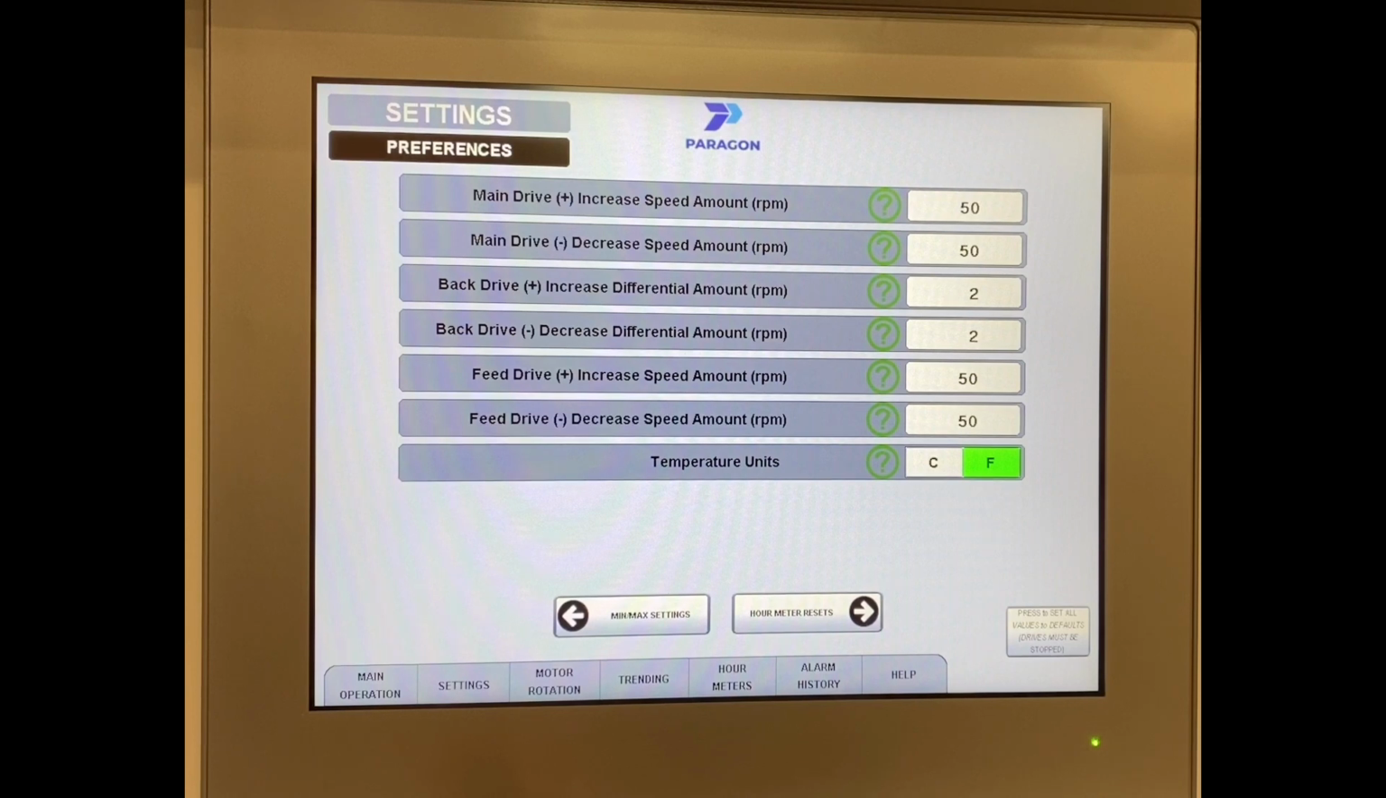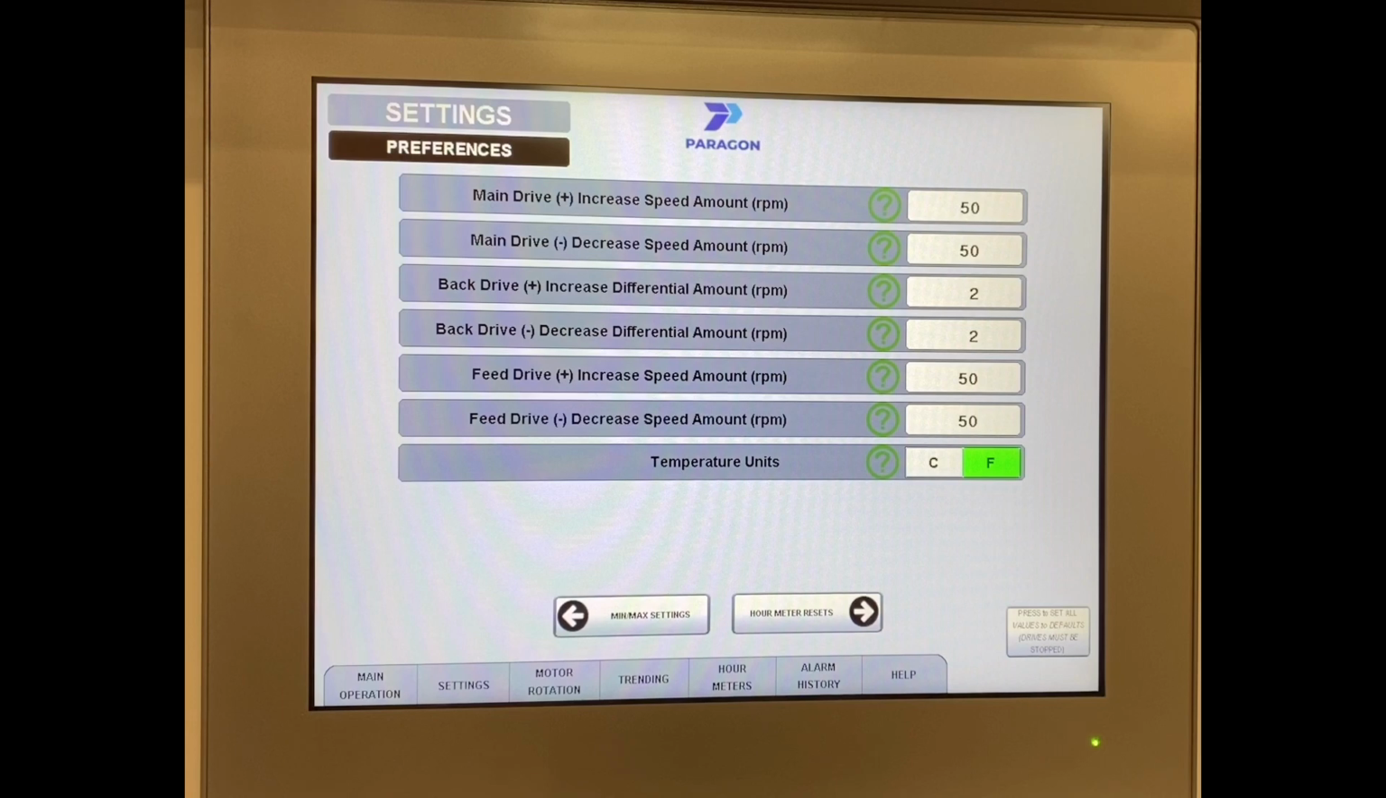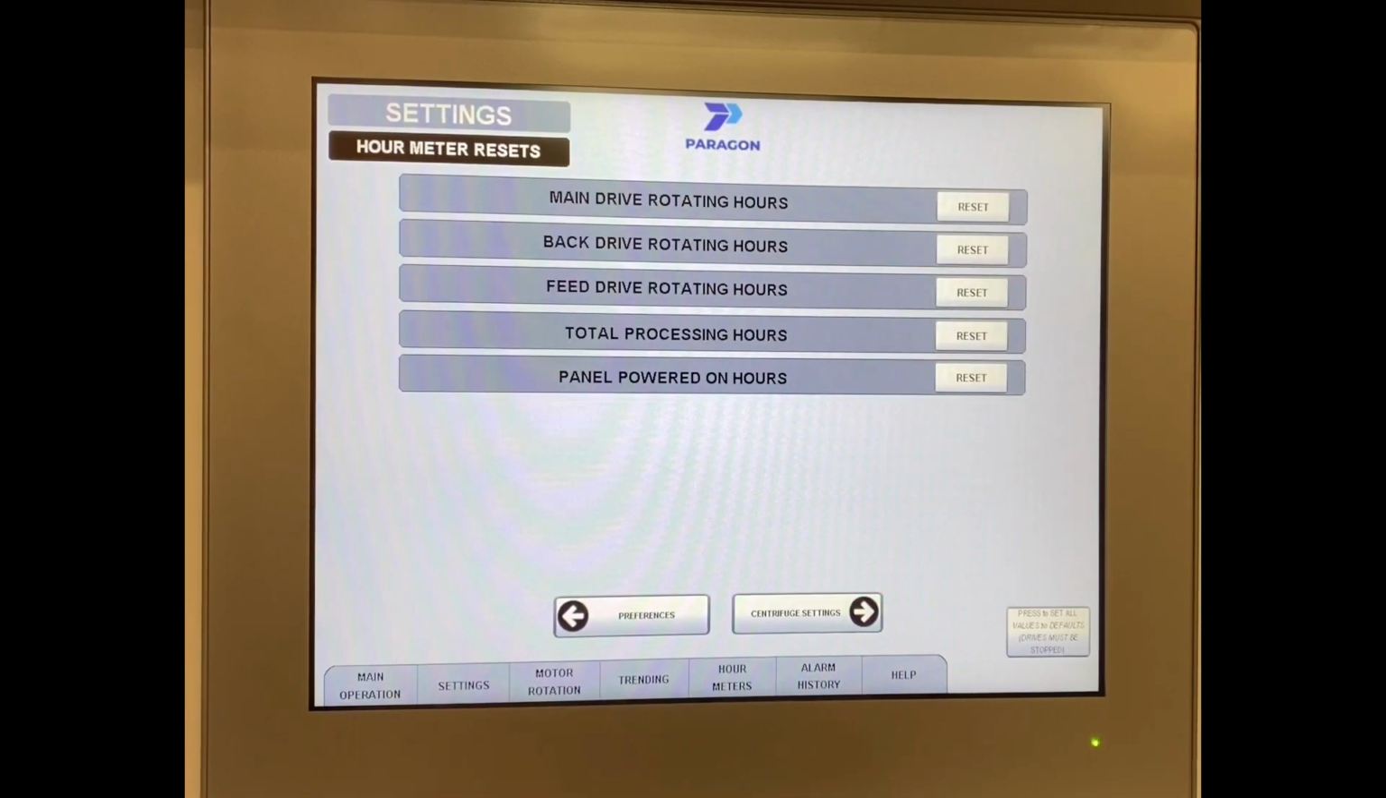The preferences is just, I will review this back on the main menu, but there's plus and negative buttons to increase your speed. This is just what increments it goes in. You also have a temperature setting, to switch it from Fahrenheit to Celsius, depending where you're operating. And then an hour meter page, which is just all your resets for your hour meters, which we'll review later also. So we'll go back to the main.